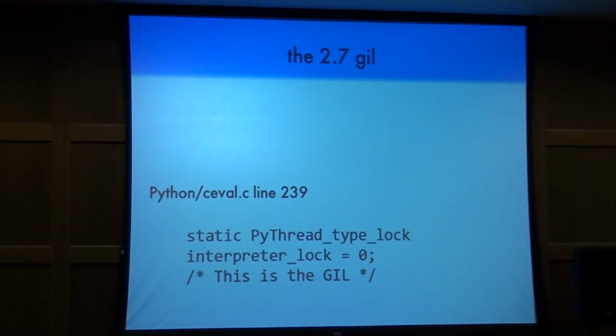And if you want to see what it looks like today, that's it. This is the GIL as it exists in Python 2.7. It's a little different in 3 now, because I'm going to talk about that in a minute. But we added a comment to say, this is the GIL, you found it. And we changed the type of it just a little bit so that it had this PyThread in front, because we added this new thread library.